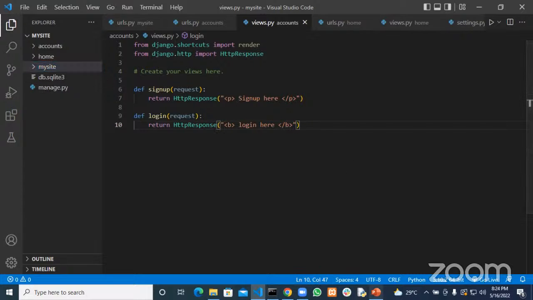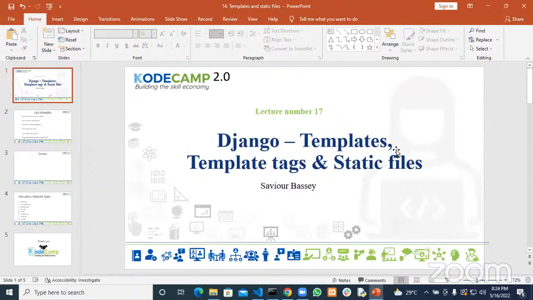Okay. So in today's class, we're going to talk about template tags and static files. So in summary, of course, this one is pure English. It's not English that you want to learn now. It's the practical. But the practical is more important than the English definition of all stuff.